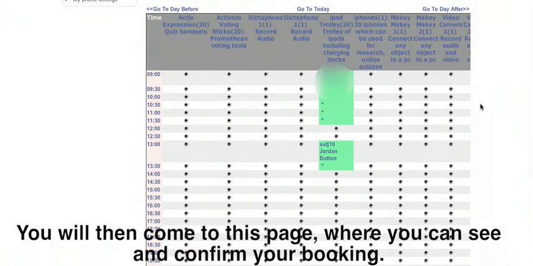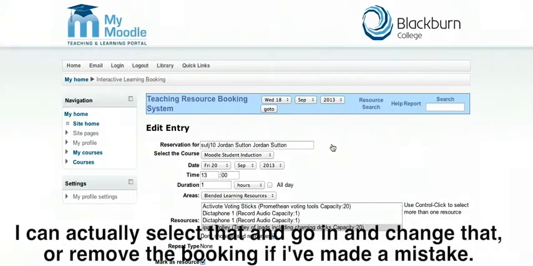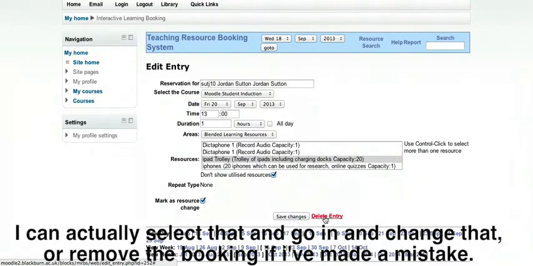You will then come to this page where you can see and confirm your booking. Okay, so you can see that the iPad trolley resources at the top is there, and it is booked for 1 PM. I can actually select that and go in and change that if I need to, or delete the entry if I've made a mistake.